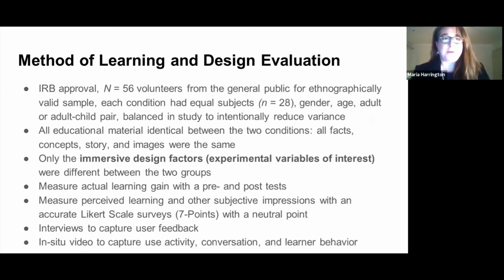The design evaluation here, we had 56 volunteers, as I said. We intentionally made sure that we were trying to reduce variance by known factors such as parent-child, adult combinations, and gender and age. We also made sure that all the educational material was identical. This is important, that all the facts were the same between the booklet and the control and the AR app. We had to make sure that the story was the same, that even the images were the same.